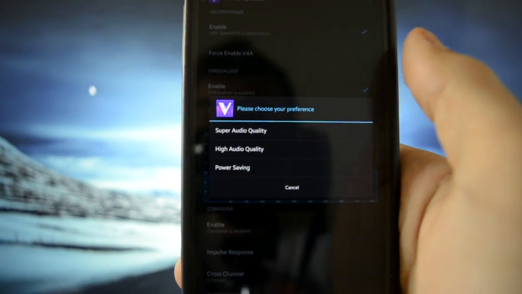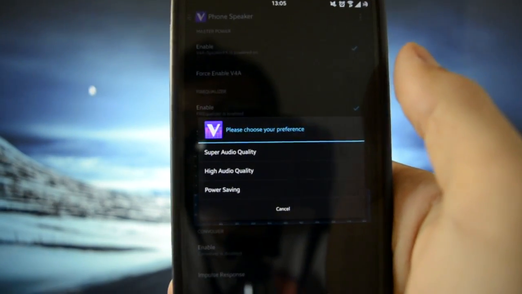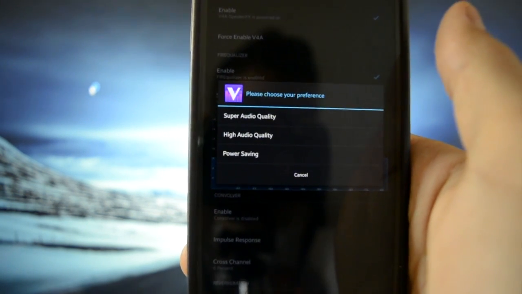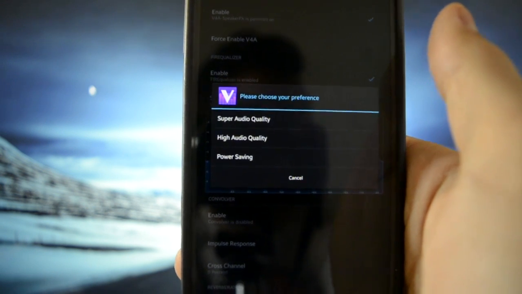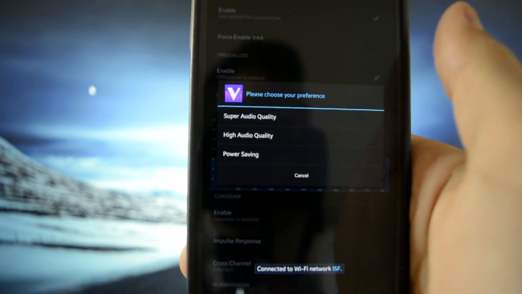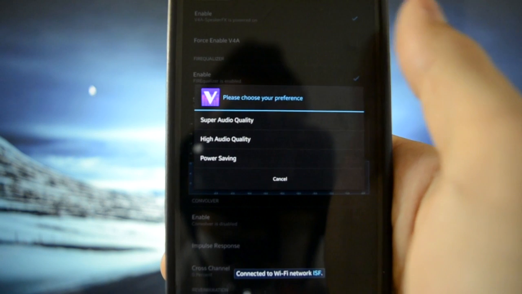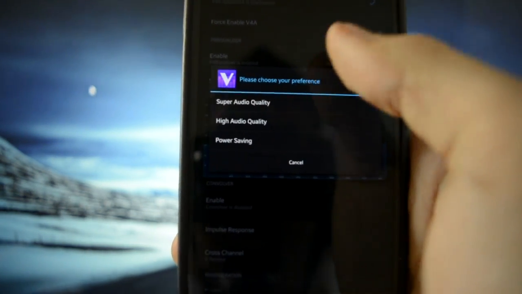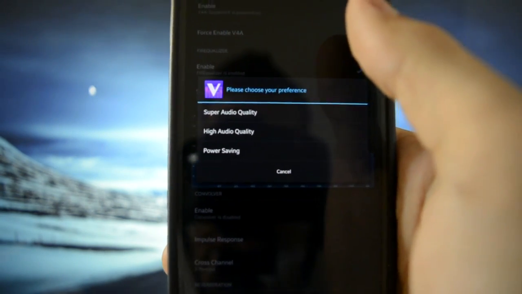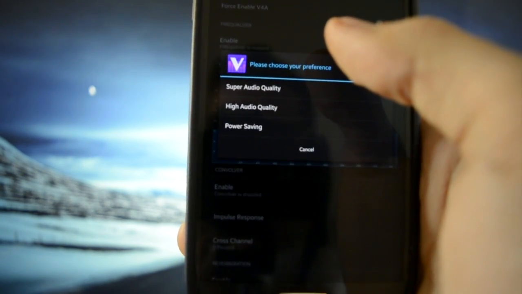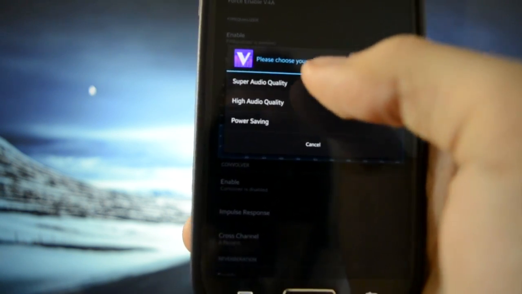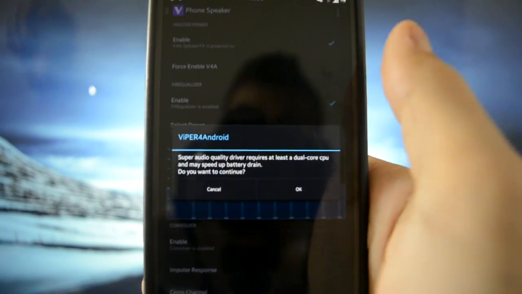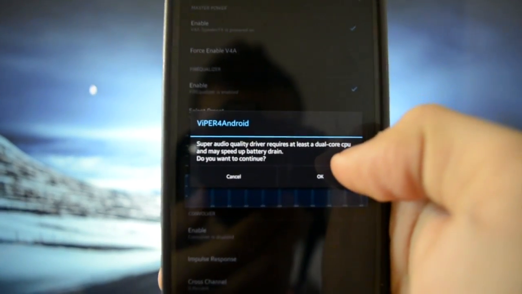It depends on your Android device. Super audio quality requires a dual core CPU, or even higher, but I guess you have a dual core CPU. The latest devices, the latest gadgets, have a quad or even hexa-core processor. So we'll go for the super audio quality. High audio quality is as close as the super audio quality. The power saving option uses less power and saves battery. But if you want the best sound quality, you will need super audio effect.